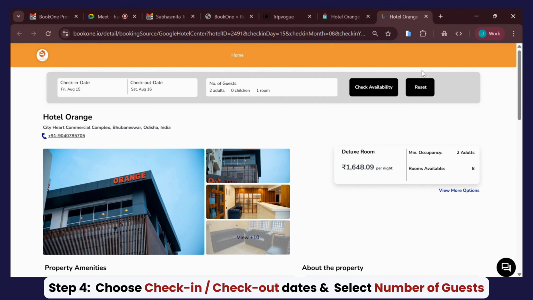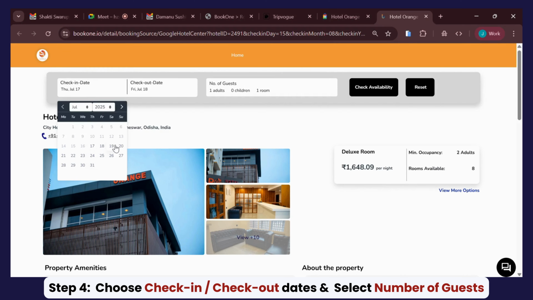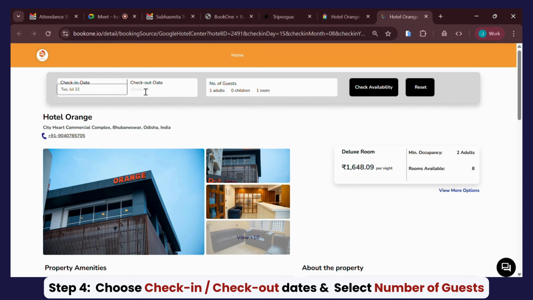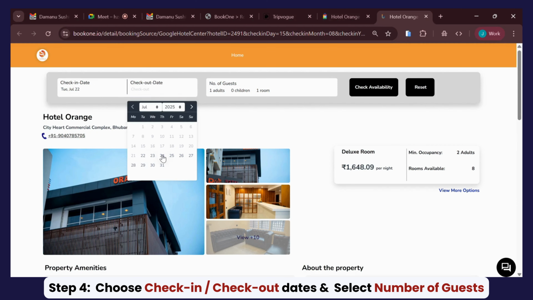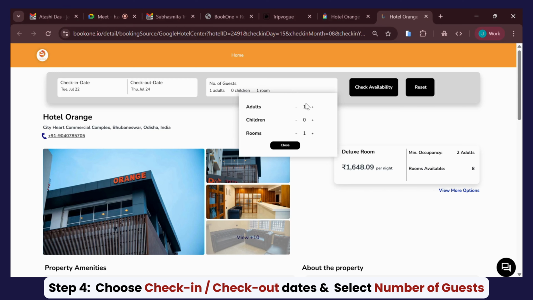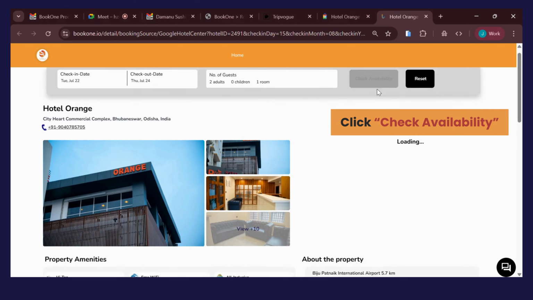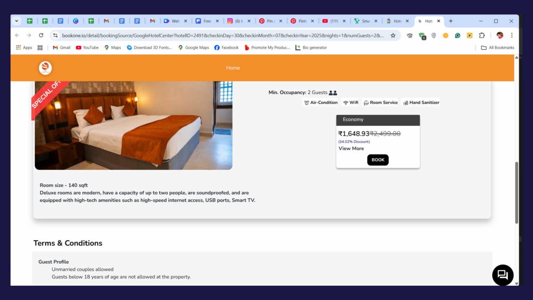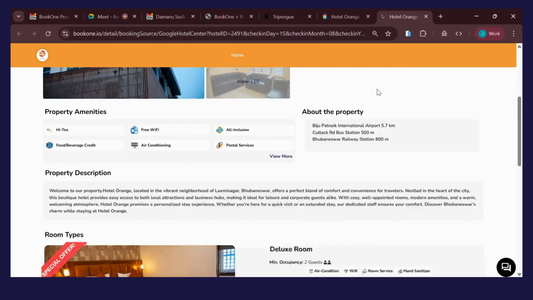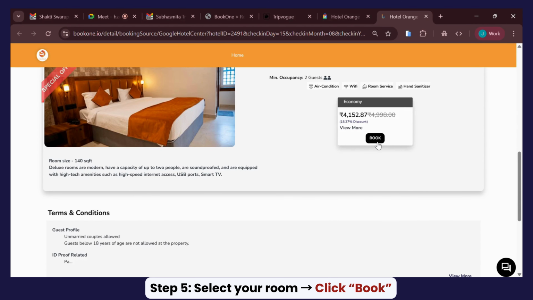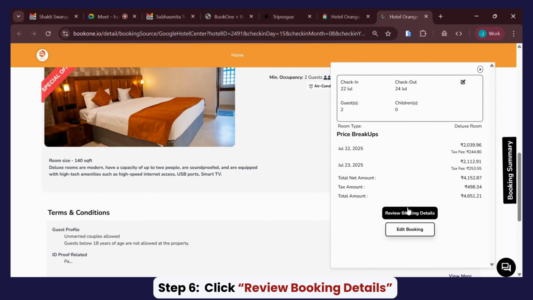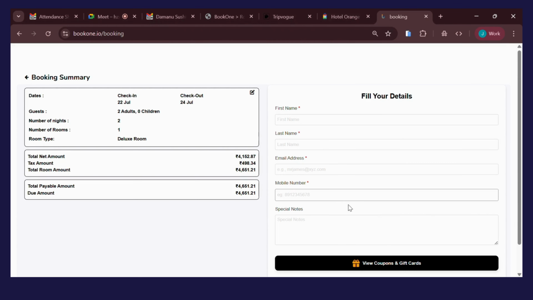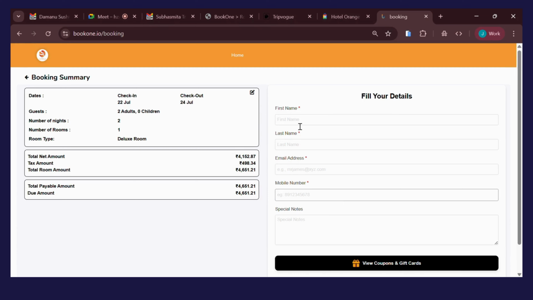Now on the booking engine page, choose your check-in and check-out dates and select the number of guests. Then, click Check Availability. Available room options will be displayed here. Click the Book button for the room you prefer. A booking summary pop-up will appear. Click on Review Booking Details to view and confirm your booking.